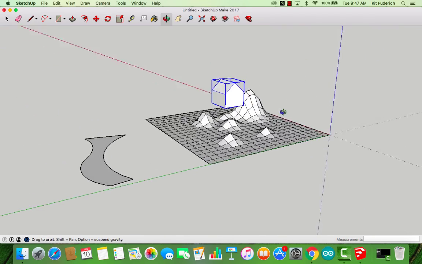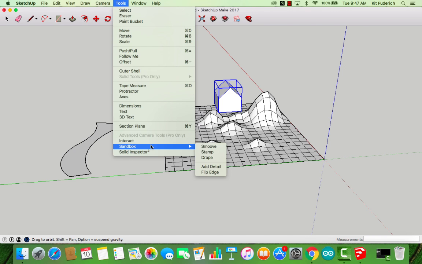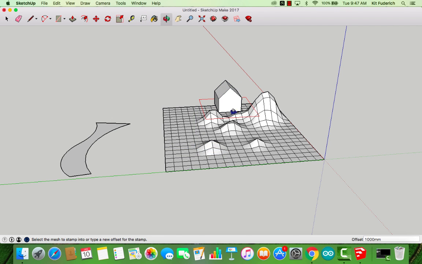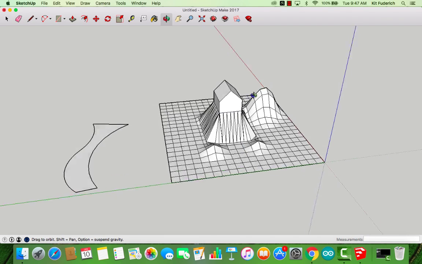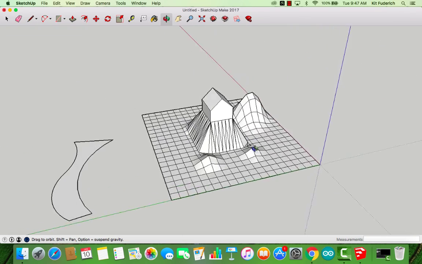So if it's going to sit this high up, I'm going to go now to Tools, Sandbox. I'm going to select Stamp. I've selected my house earlier, and then I'm going to say Stamp it to this terrain, and notice how there is a variable height for a platform for the house to sit on, and I'm going to adjust it right up to here. And that has allowed me to set my house onto my terrain, onto a miniature mountain.